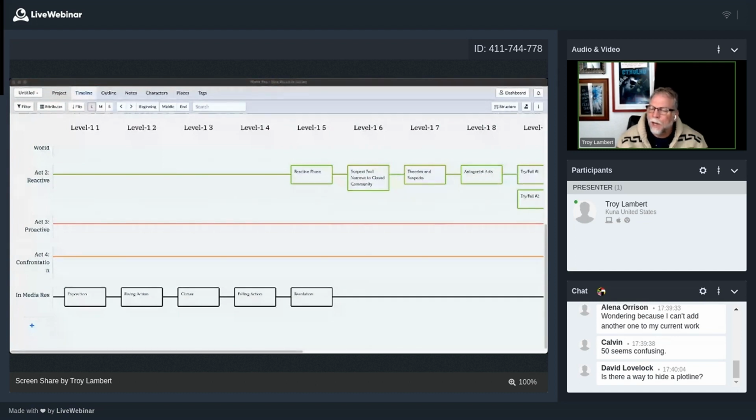Is there a way to hide a plot line? Not yet. Yeah, 50 would be very confusing. Not yet, but there will be a way to hide a plot line. That's one of the features we're working on. We're also looking at the ability to pin a plot line. So you could pin your plot structure at the top, and then you could scroll up and down, and that plot line would stay in place. That's coming. It's a coming feature. It's not quite there yet, but we do know that people want that type of a thing.